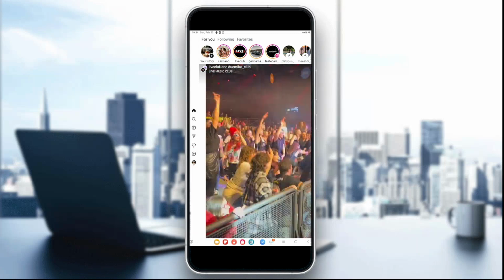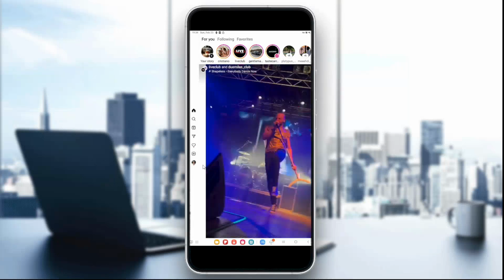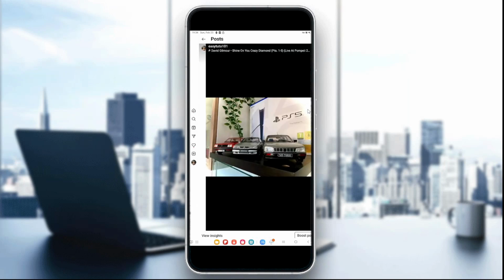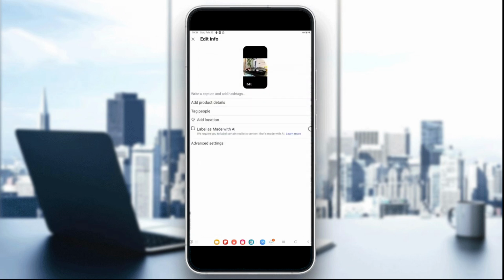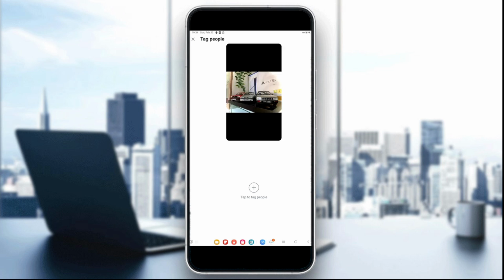Now the second method is to remove someone else's tag from your reel. Now if you tag someone in your reel, just open your reel and tap on the three horizontal lines in the top right here and select edit. Now here click on tag people. Then select the username you want to remove.